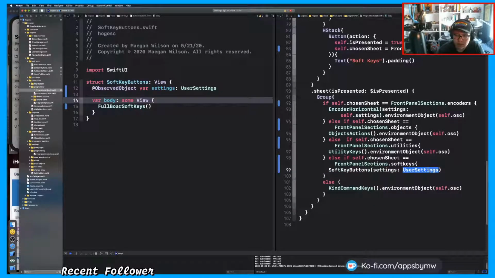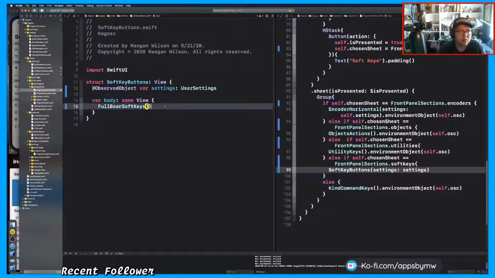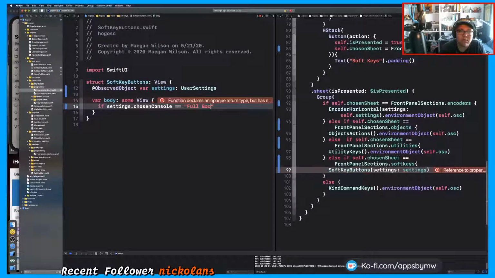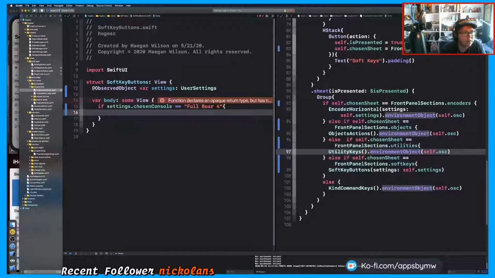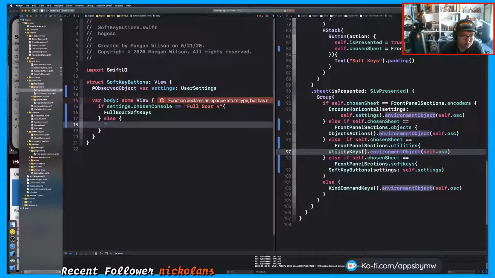There we go. Okay, so it's just like a normal variable. Great. Settings. So if settings dot chosen console equals full bore 4, is that what I'm saying? Self dot. Then we want to show full bore soft keys, else please select console.